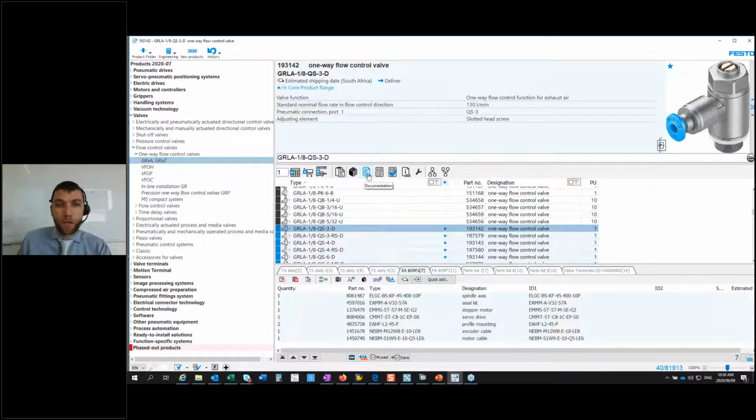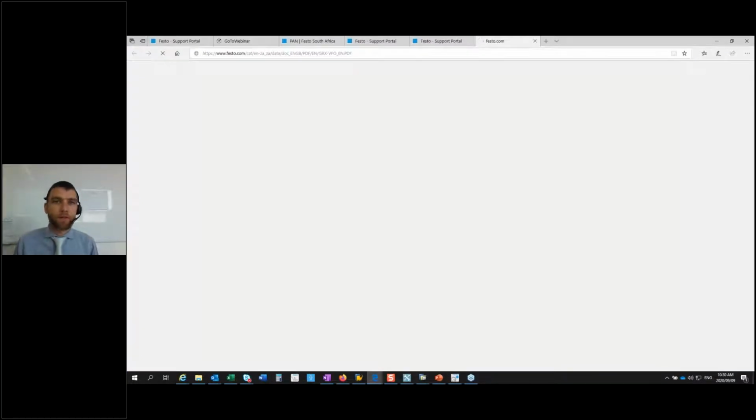Then I have linked to documentation. If I click on documentation, you'll see it takes me straight into the documentation flow. So you can see the benefit here. You do not have to think about where to find the link, how to find documentation, or how to find spare parts. It's really quick and convenient to get to the right information that you require.